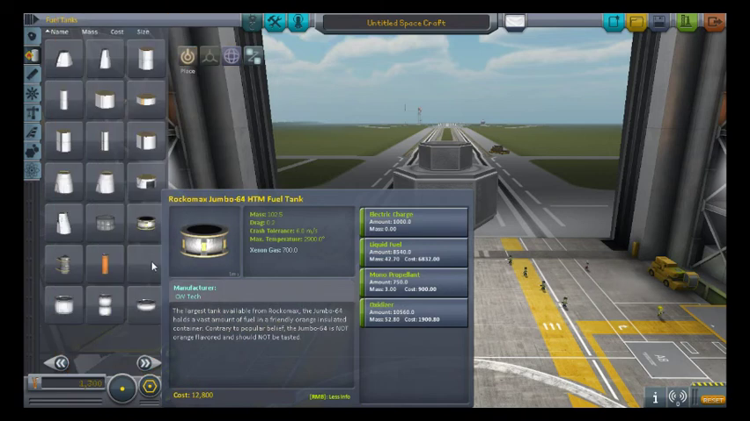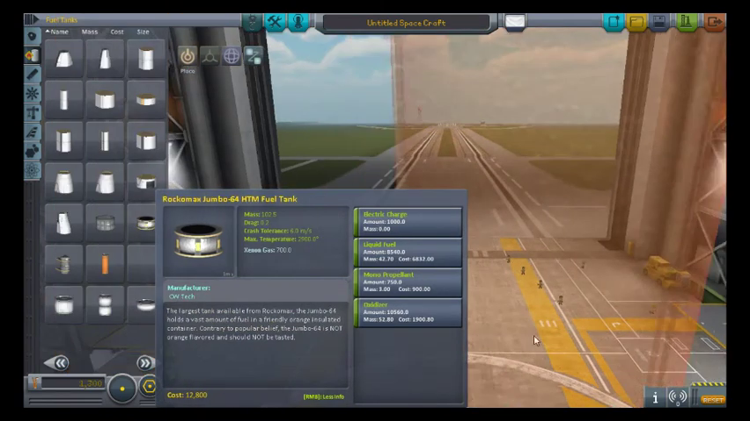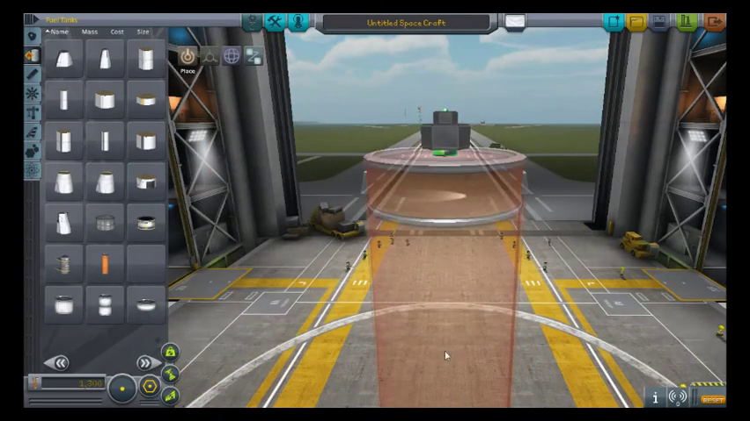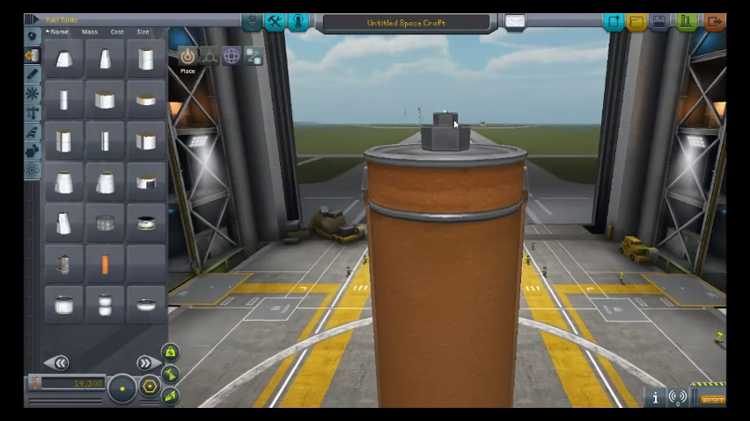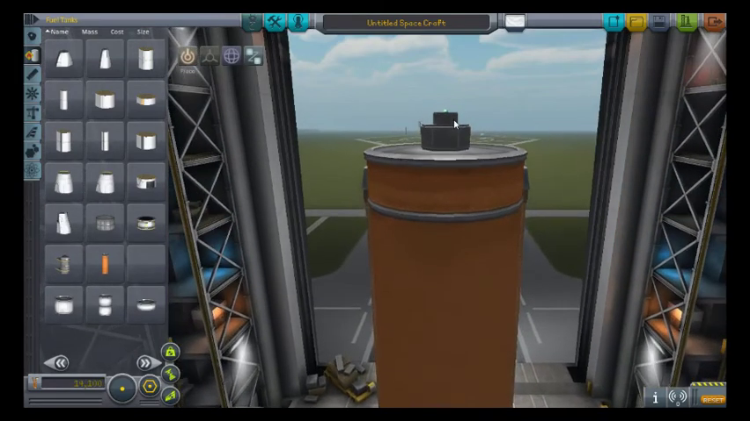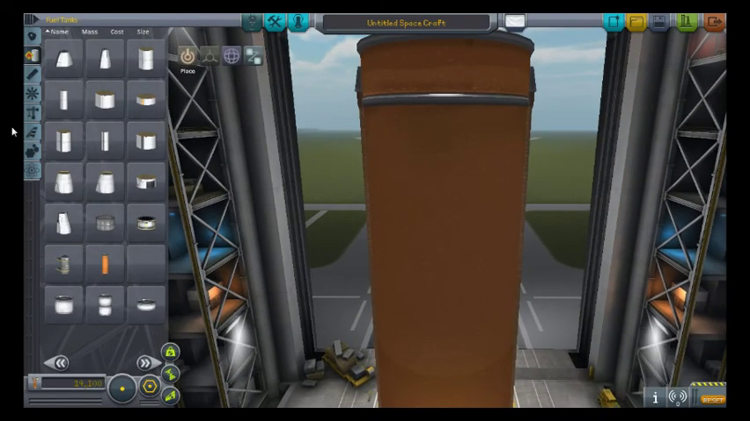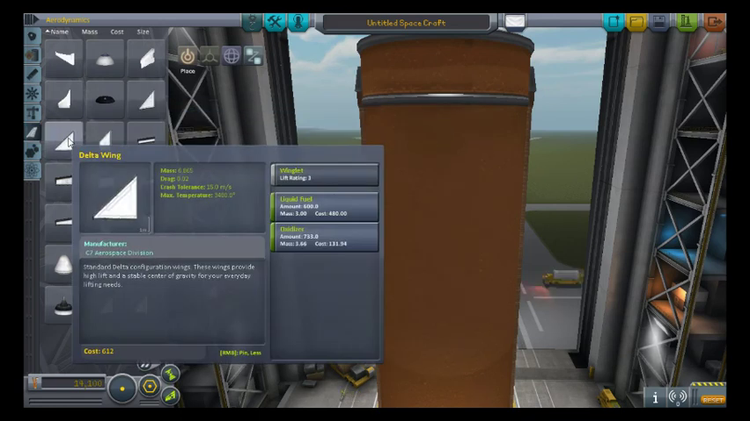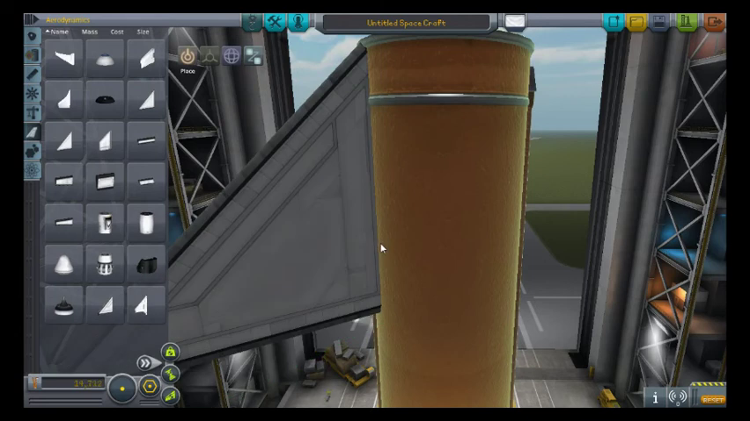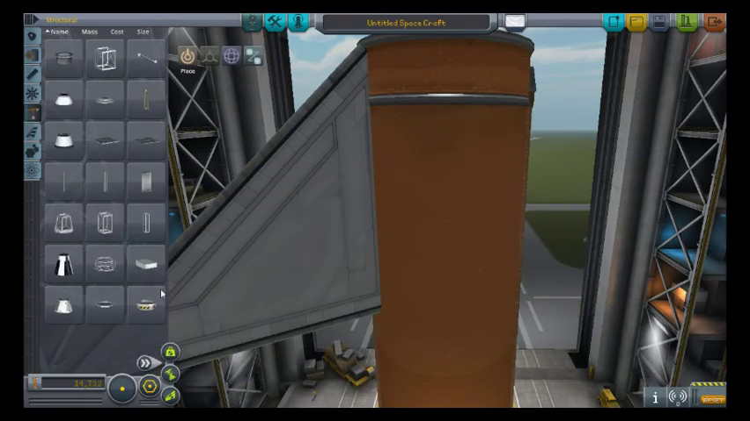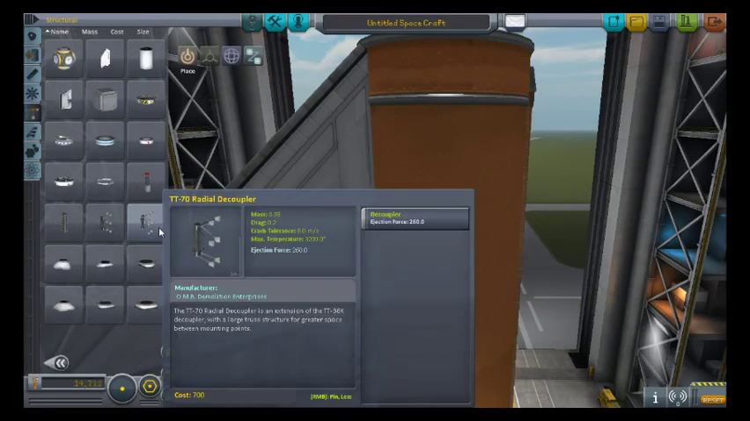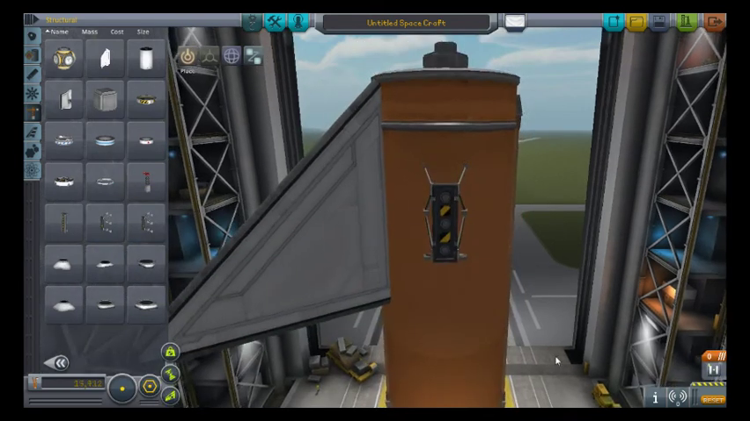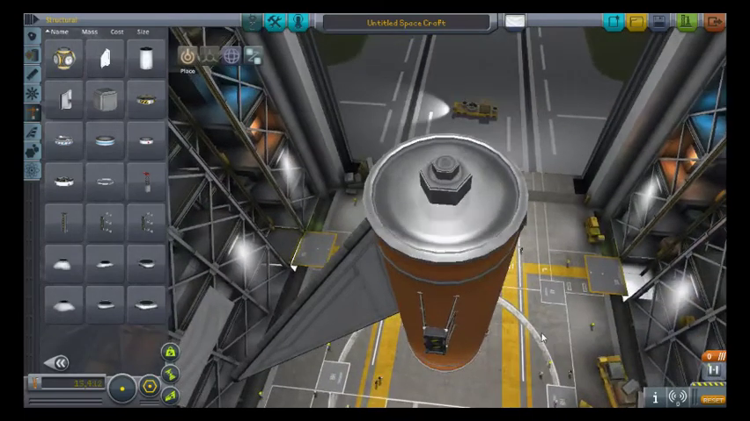Come on. Yay, I really need to have. Go away. Big 5-meter tank. Well, also got the bigger delta wing, and we also have the bigger radial separator.